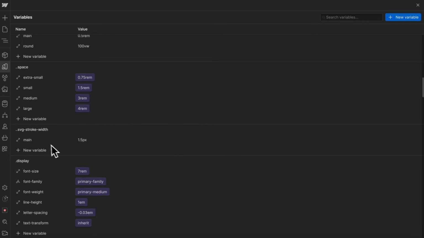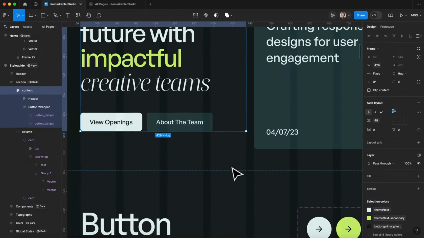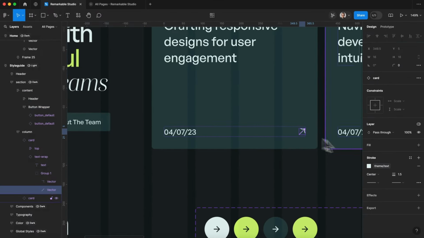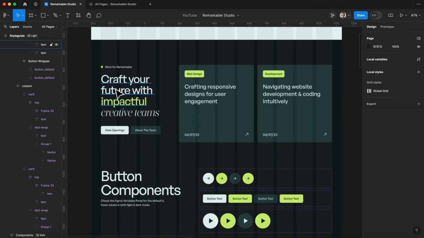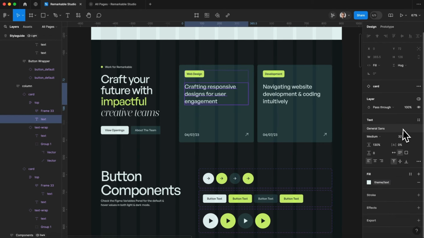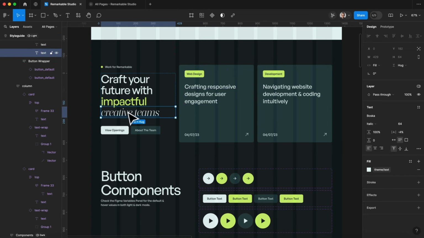And then for our SVG stroke width, that's 1.5 pixels. And if we check that out on this guy, that matches what we have here. Now, for all our headings and body copy, we're using the General Sans family at a medium weight. The one exception is we'll set some words in our heading to use the Bosca family instead.